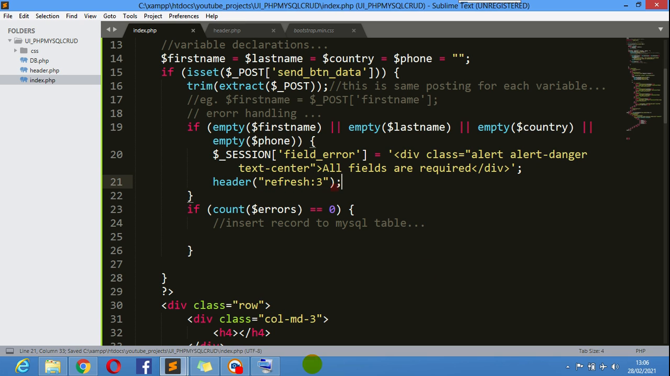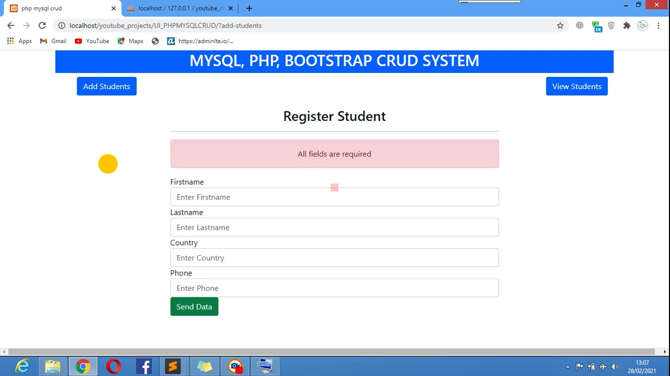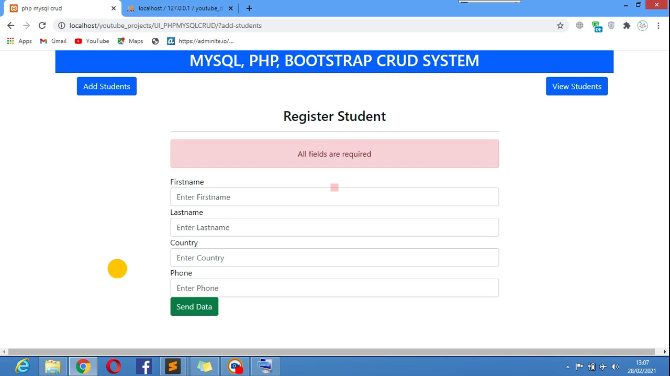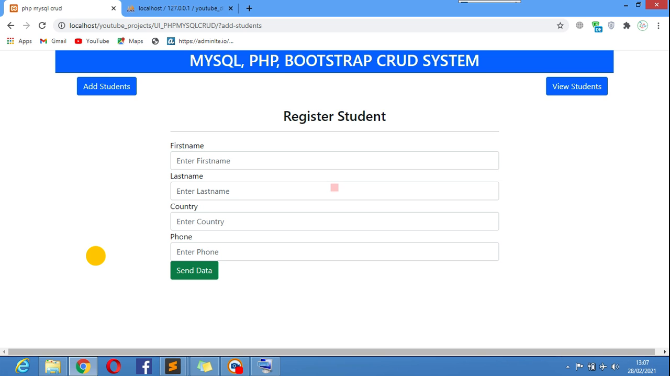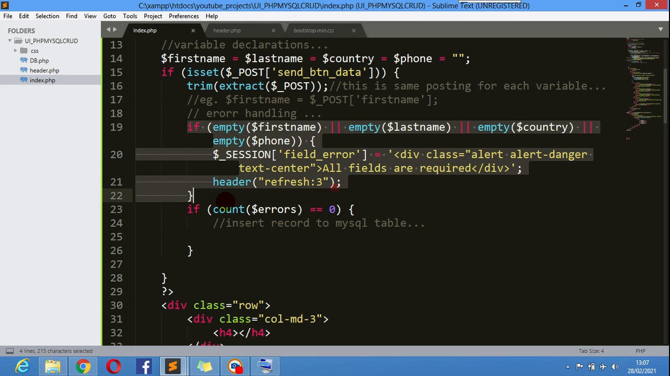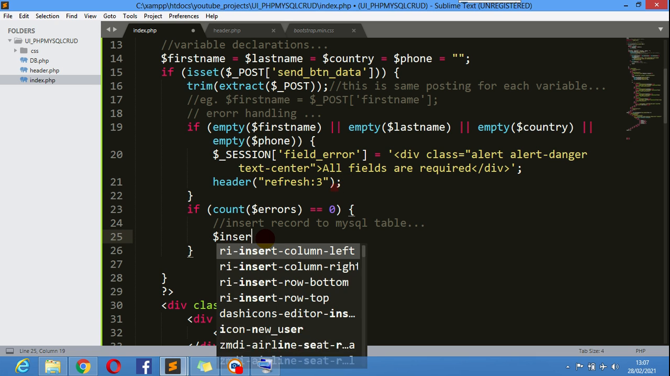So if I save that, I go back and refresh the page, nothing will happen after 3 seconds. But when I click this button and that error is there, after 3 seconds it has to refresh the page and go back, waiting for me to enter the right details. Why? Because I've given that refresh for the page. As long as somebody clicks and this is the problem, one field empty, then refresh after 3 seconds. Or you can even give it 5 seconds, but that would be too much. Then here to insert the record, I'm going to just define something called insert.